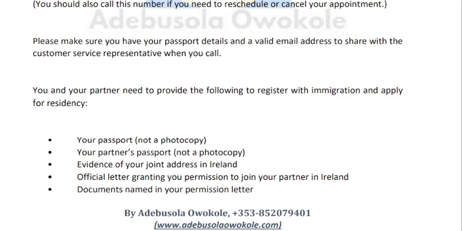So the official letter granting you permission, you need to go with that to your appointment, and any other documents named in your permission letter, like the letter of employment or the contract of employment from your spouse for the work, and every other detail provided on the critical skills permit, because your spouse got that based on the work he or she was doing with their facility.